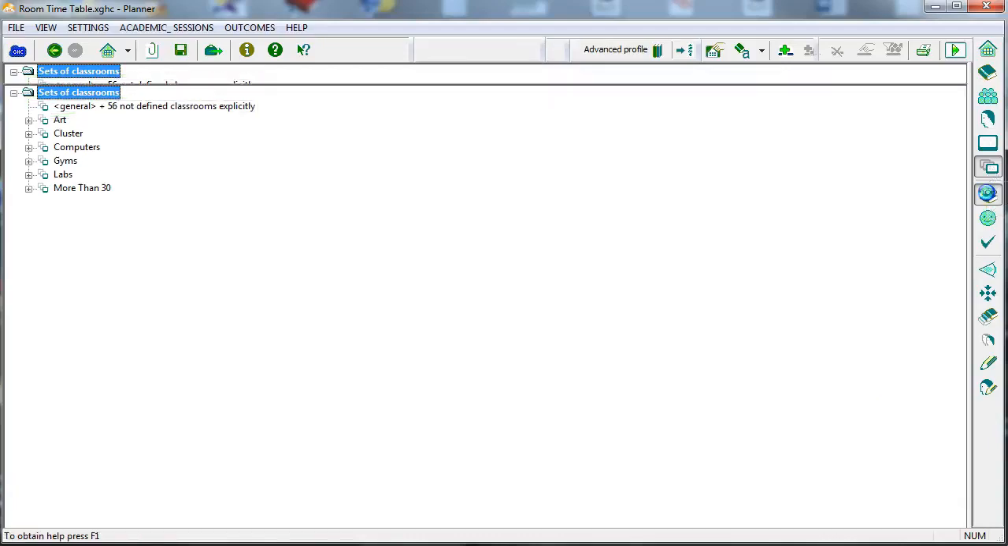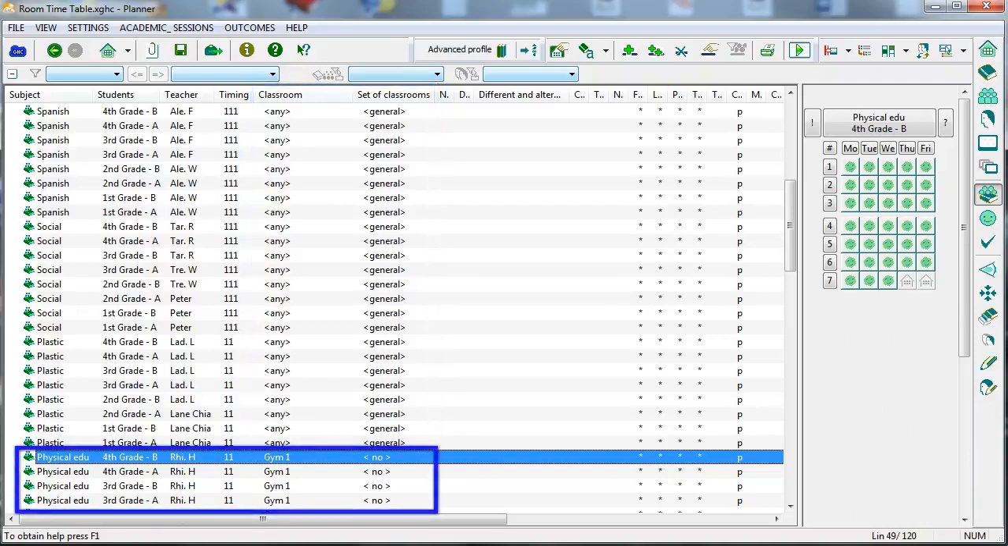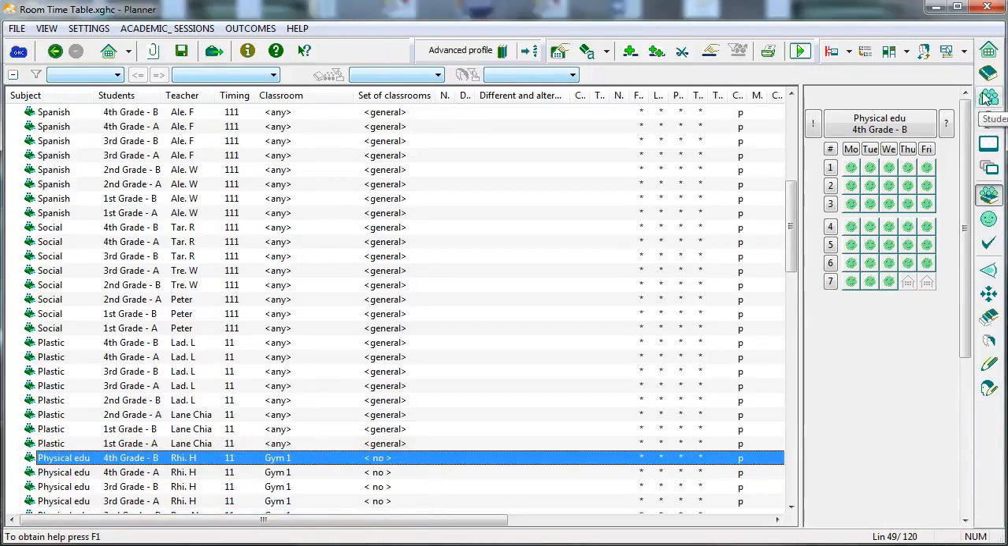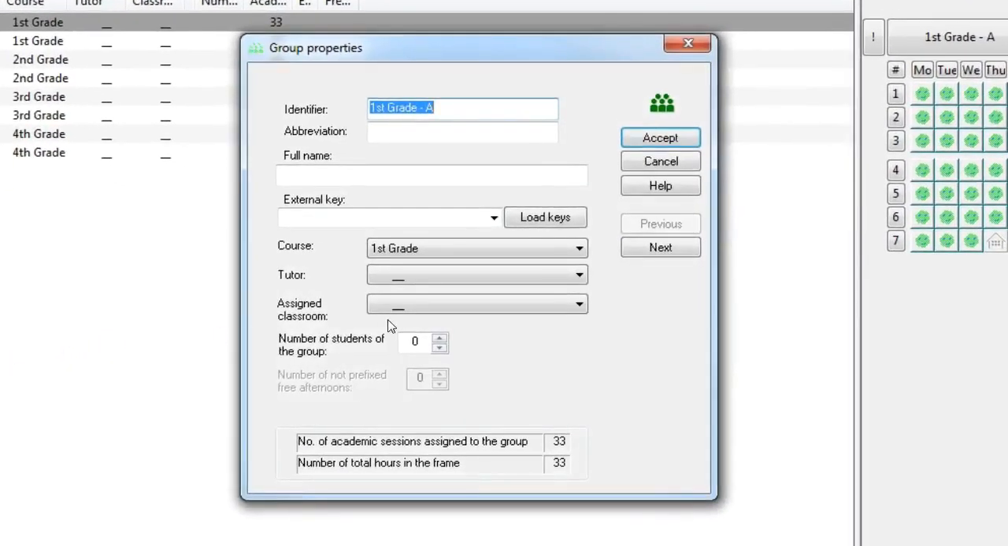Any generic classroom can host the majority of class units. Only those subjects that require a specific classroom will need a classroom amongst those defined in the list. GHC also allows to associate a classroom to each group of students. Therefore, the program will offer you to assign to that classroom all the class units of that group.